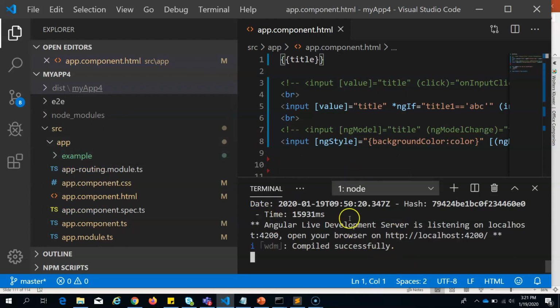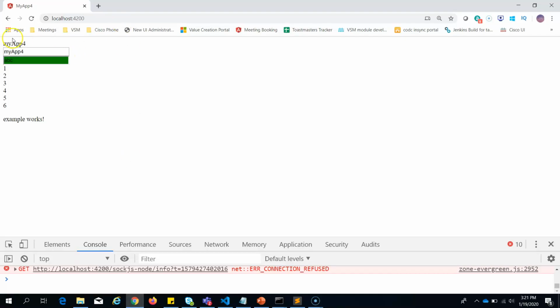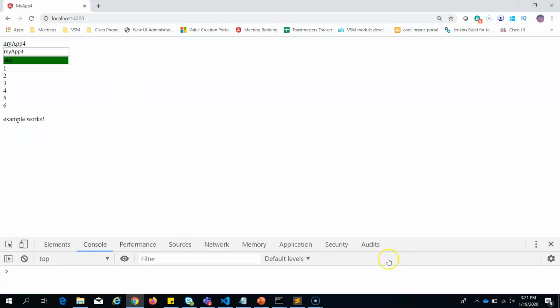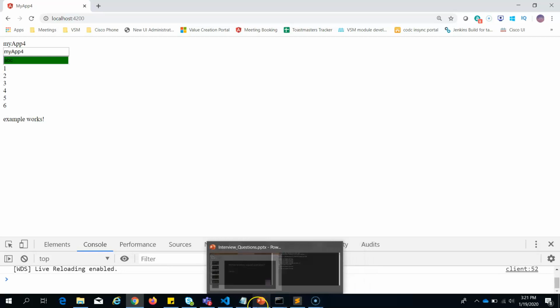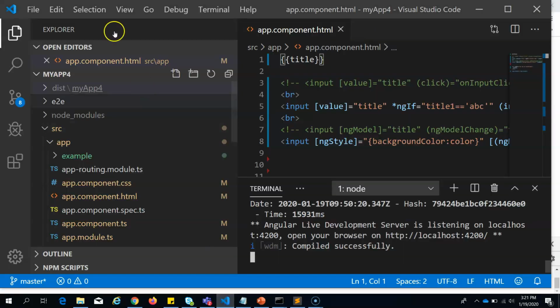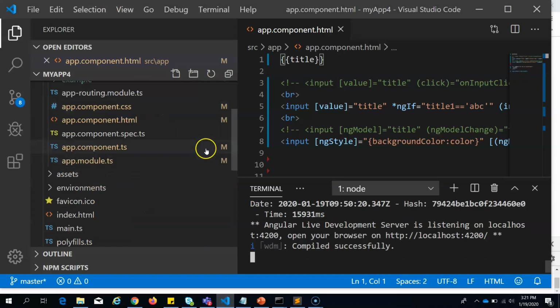This is a simple Angular project. I have served the project, and you will be able to see this is the output it displays when I access it using localhost:4200. I didn't keep this project very complex, so that this example is just for understanding deployment.